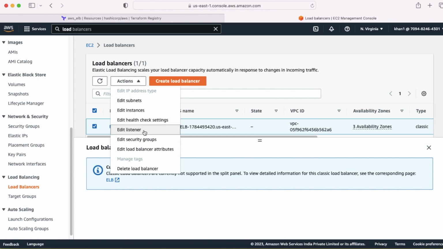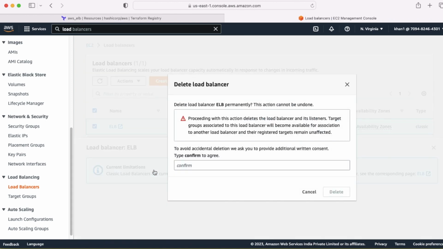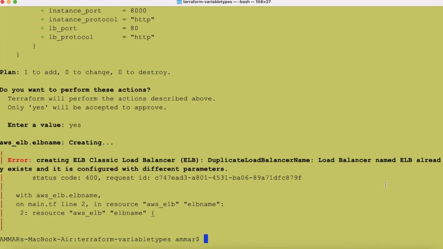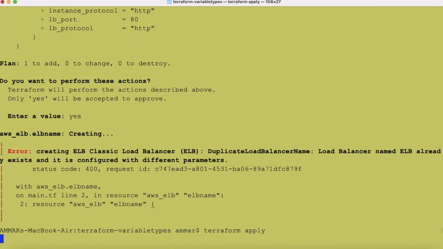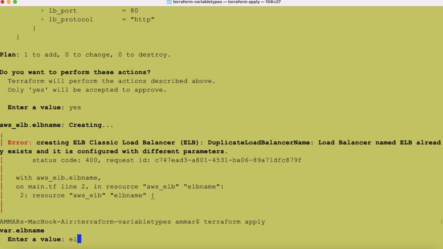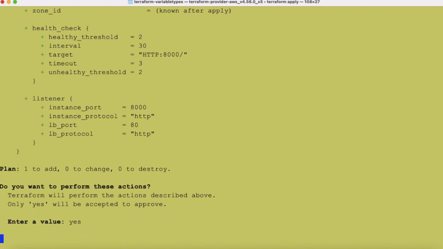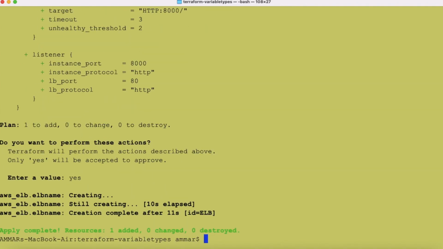Action, delete the load balancer. Confirm. So it is now deleted. Zero load balancers. Yeah, it is now deleted. So just apply once again. Go to the terminal and apply. Value is ELB, 100. Yes. Yeah, so one is added now.